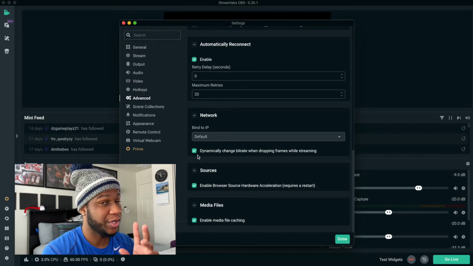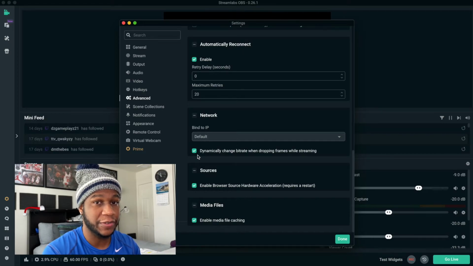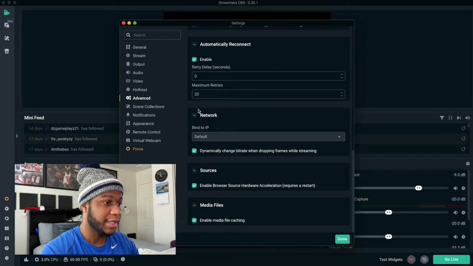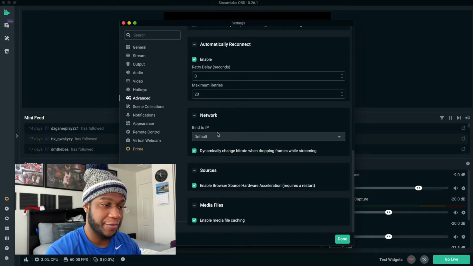Now on Twitch, we don't have ultra low latency. It's just low latency. So if you're streaming on Twitch or Facebook, it's low latency. But that being said, these are the new settings for bitrate. That's how you explain your bitrate.